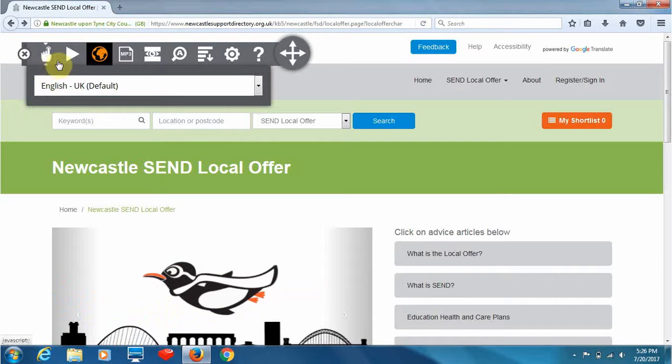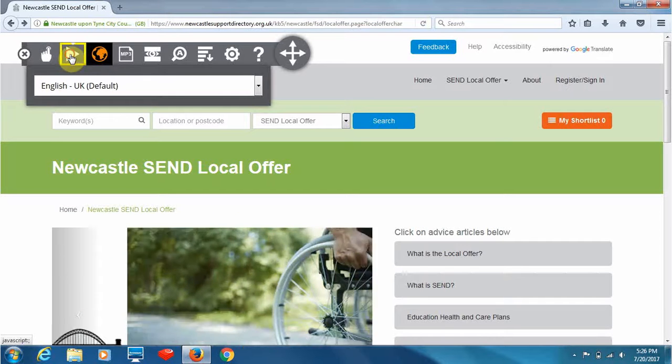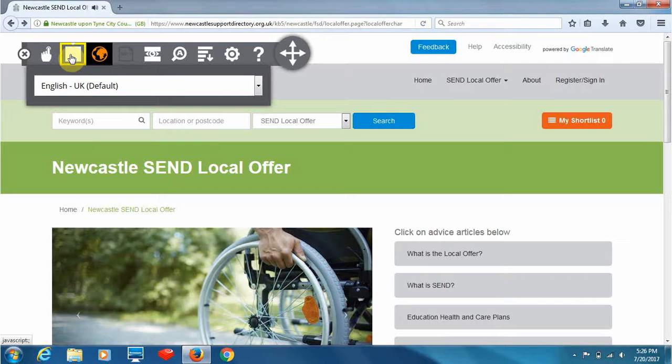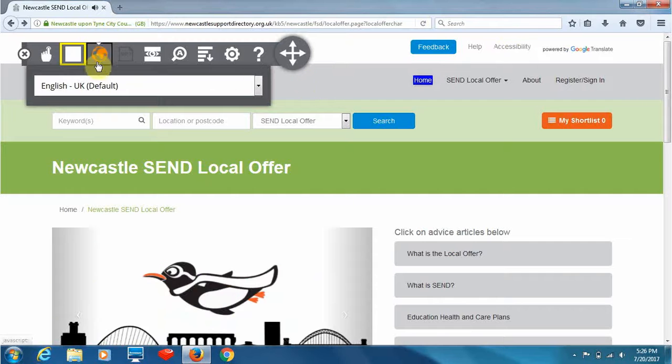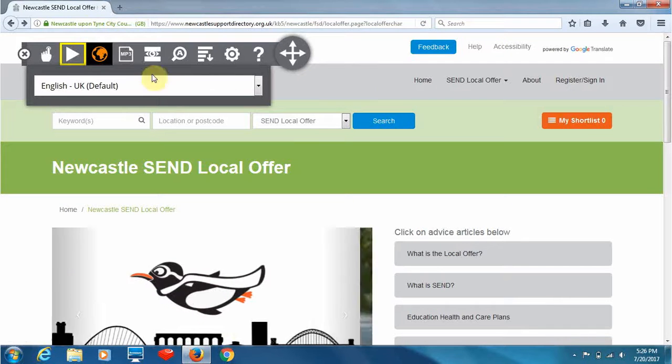Now this, if you click on play, it will read pretty much everything. Skip to main content. So it's starting at the feedback, reading everything. You can see it's highlighting everything, accessibility, and reading everything. I'll just stop that because you don't always want it to read everything.